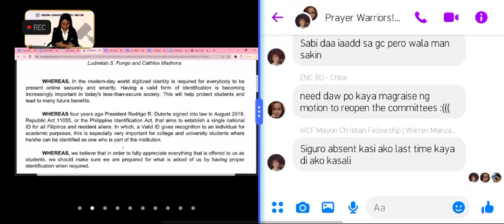With that, we present to you our proposed resolution entitled a resolution urging Bicol University campuses as a designated hub for PhilSys National ID registration of Bicol University students. The proponents are yours truly and Ms. Katleya Madrona. Whereas in the modern day world, digitized identity is required for everybody to present online securely and smartly, having a valid form of identification is becoming increasingly important in today's less than secure society. This will help protect students and lead to many future benefits.